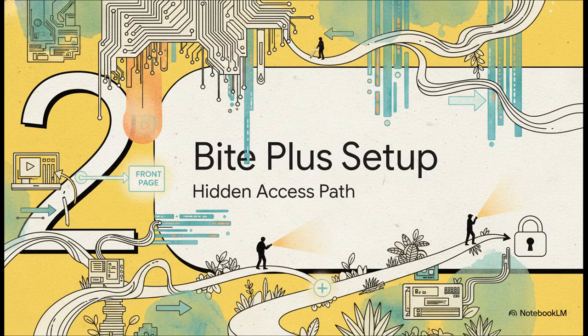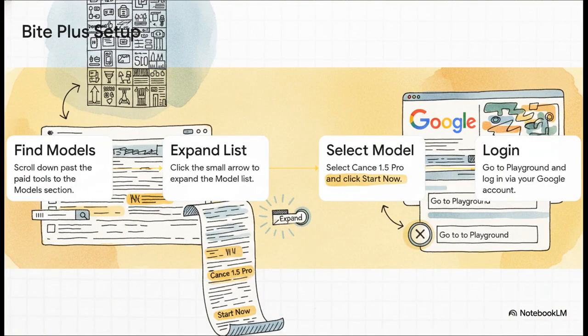Moving right along, Section 2, Navigating the Byte Plus Setup, the Hidden Access Path. Okay, here's your rapid-fire insider setup guide, because this path is definitely a bit hidden. When you hit the Byte Plus website, the first thing you're going to see is this huge wall of very expensive-looking enterprise tools. Just ignore them. Scroll all the way down past that stuff to the Models section. You'll spot a tiny little arrow. Click that to expand the full model list. From there, select Keen's 1.5 Pro.